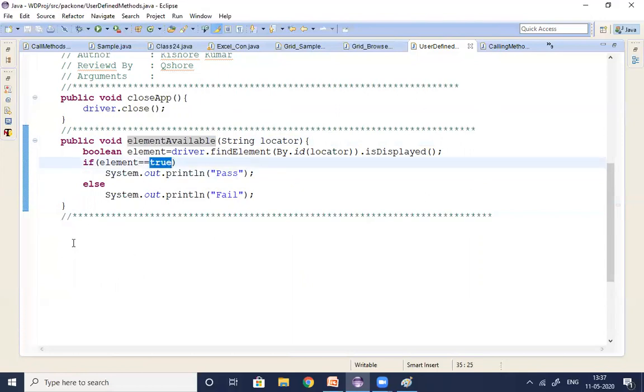Instead of creating one more method, this expected value also we can pass as an argument. How to pass it as an argument? Simple. Comma, boolean expected result. Simply I'm giving expected result. Here remove the true. I'm just giving it as an expected result. Understand? So what is the expected result here?